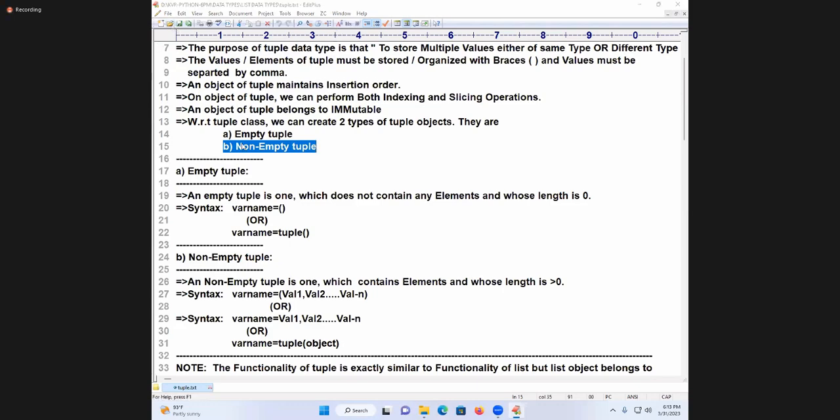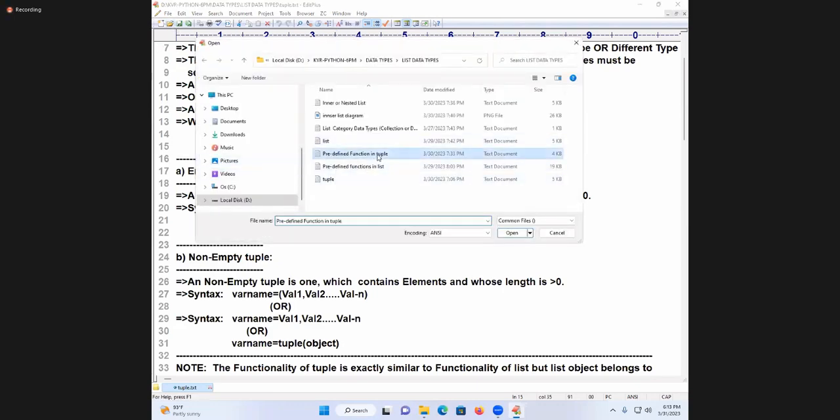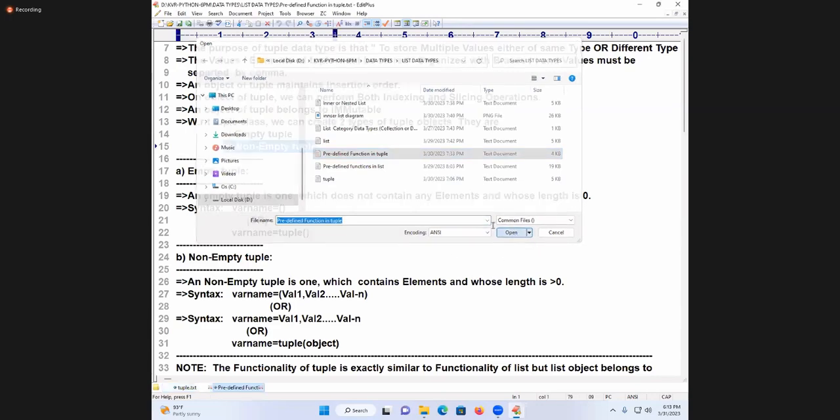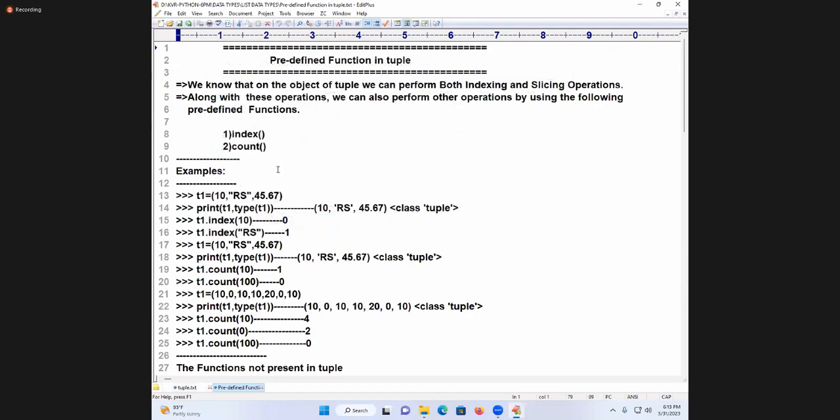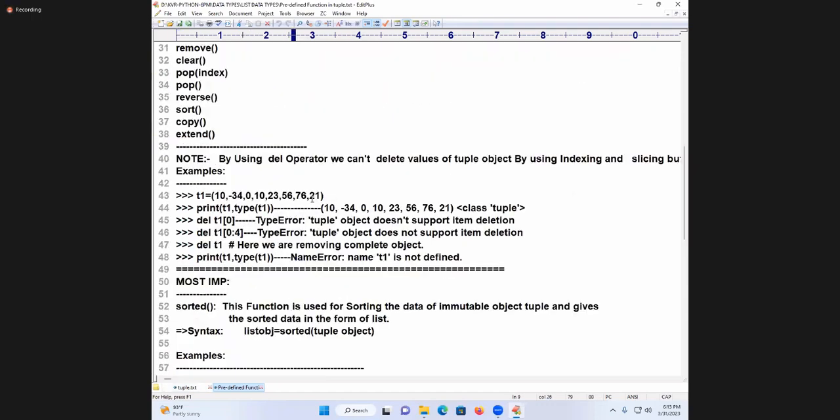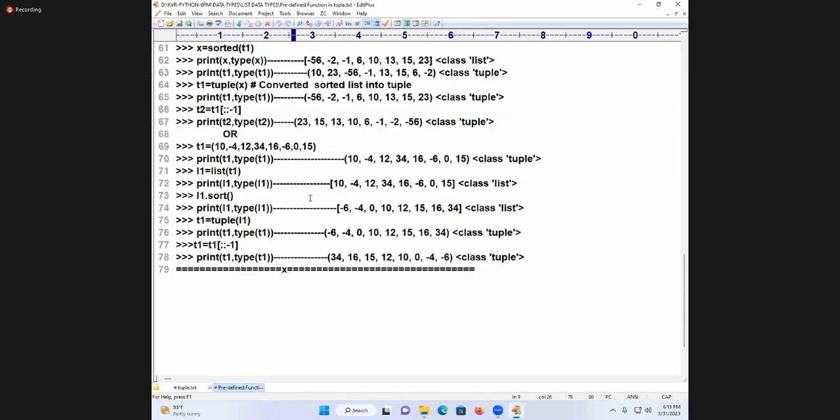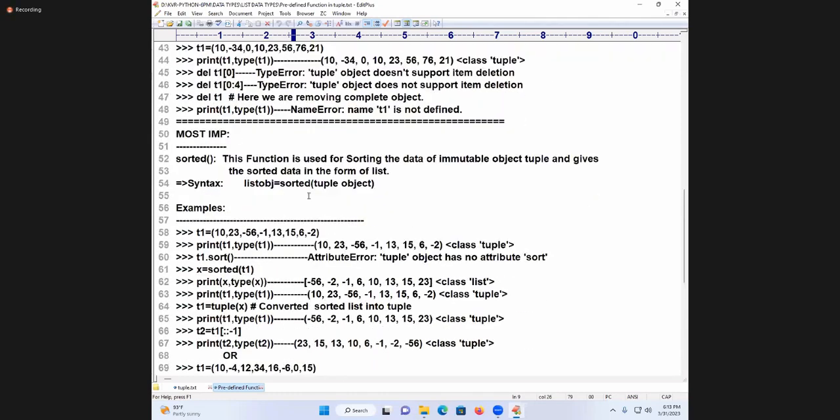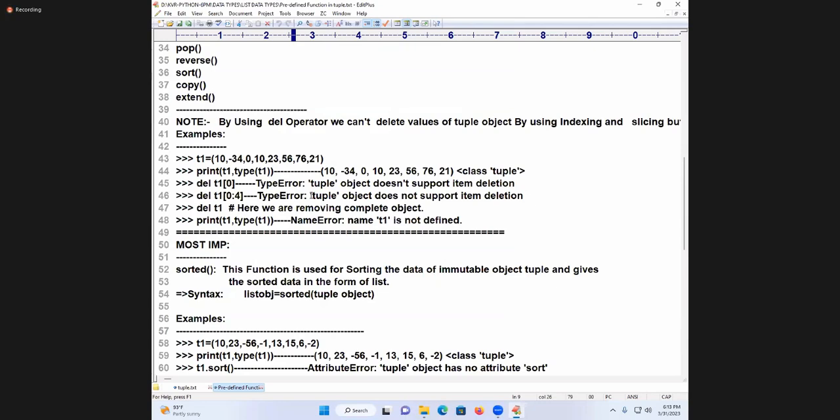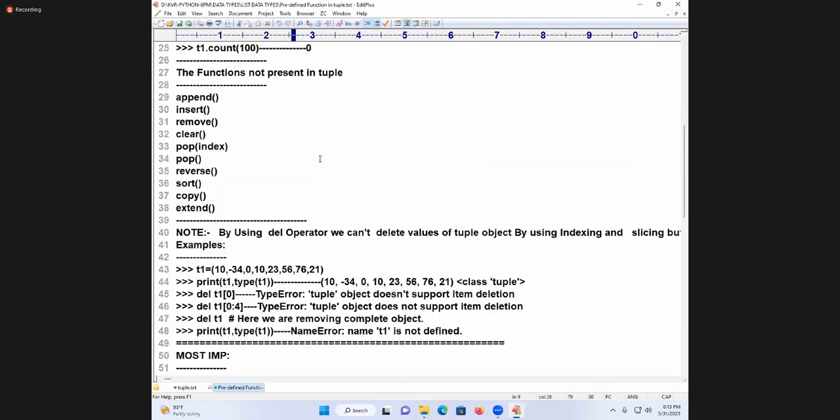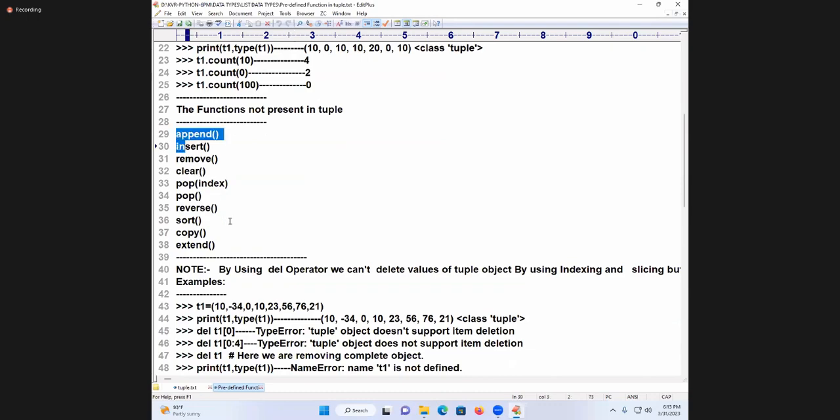Last class I also started with predefined functions. Do you remember, students? How many functions are there? Two functions: index and count. Other functions are not there, right? Why are they not there? They are not there because the tuple is meant for storing constant values, so those types of functions were not given to us. If you want modifiable values, what do you go for? A list. If you want constant values, go for what? Tuple.